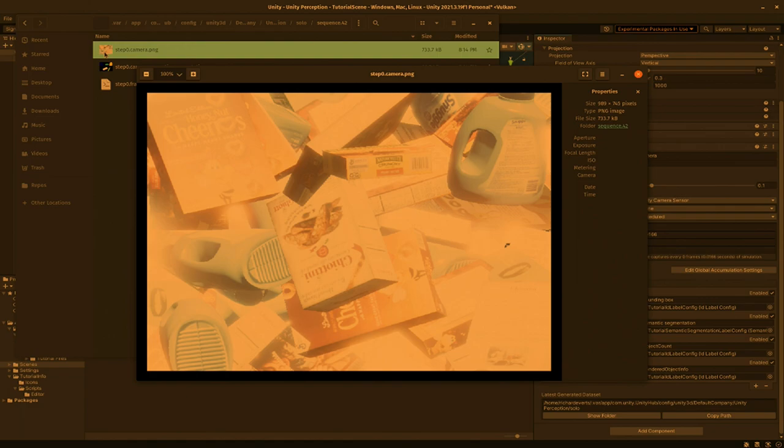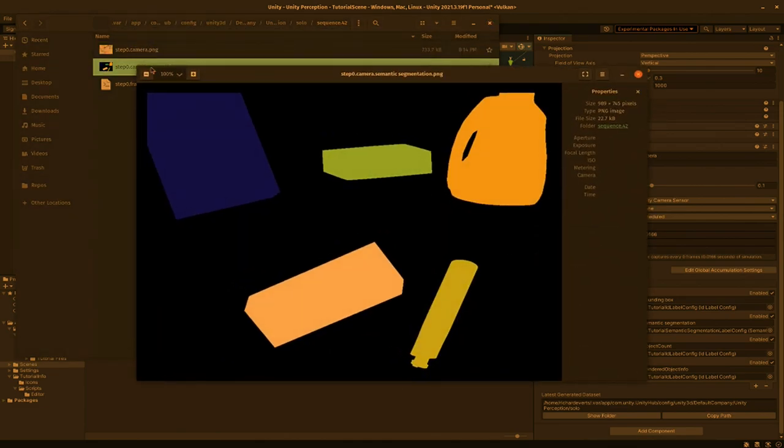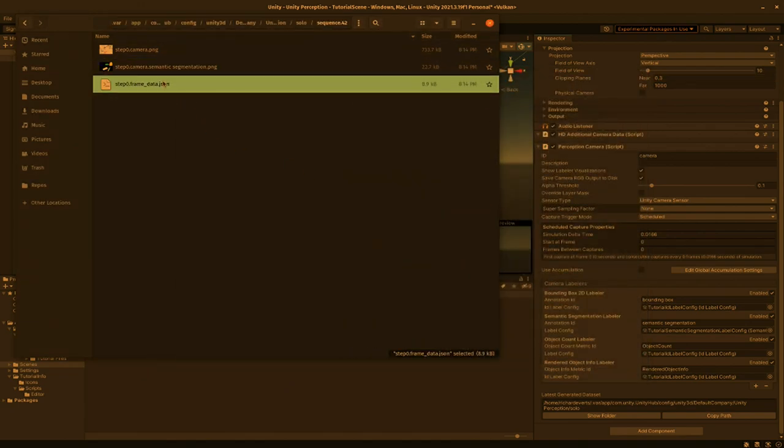You can see all this weird stuff in the background. Here it is, the segmentation map that goes on top of that. So that's what the actual items in the bounding box, or the bounding box is wrapped around. Is this here? Okay. And let's look at the frame data.